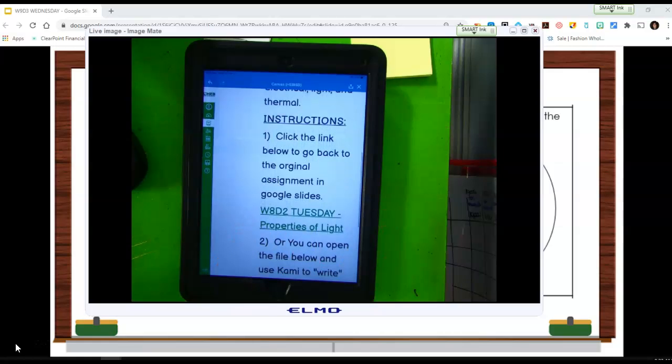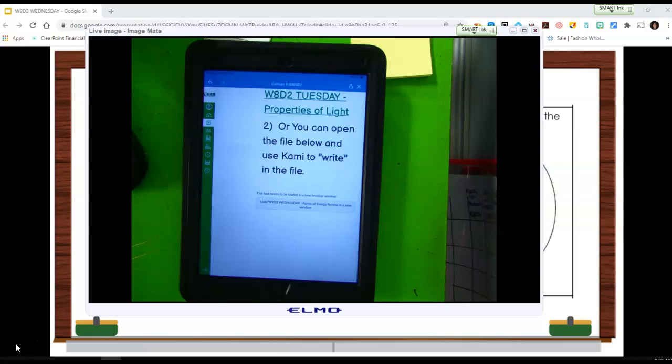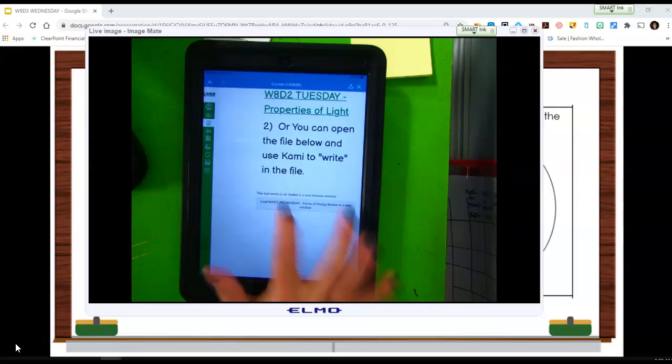So if I click on that link, it takes me back to yesterday's assignment in Canvas, and then you're able to load your Google Slides and work in it. Or if you go down here, you can open the file below and use Cami. Now remember, Cami allows you to write on it, right? It allows you to write on it. So tomorrow I'm going to go ahead and open yours in Cami.